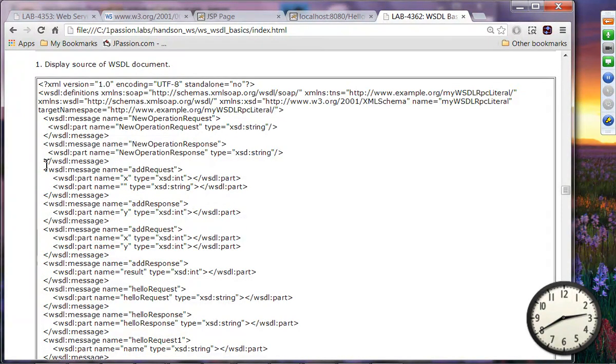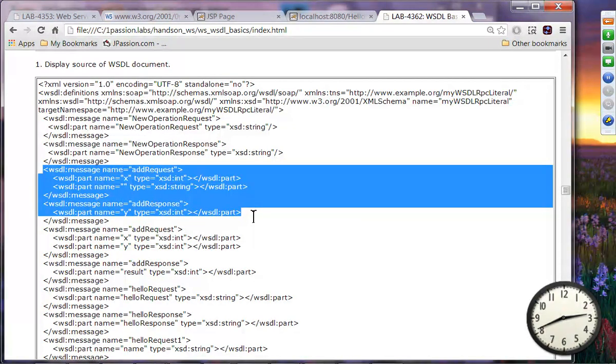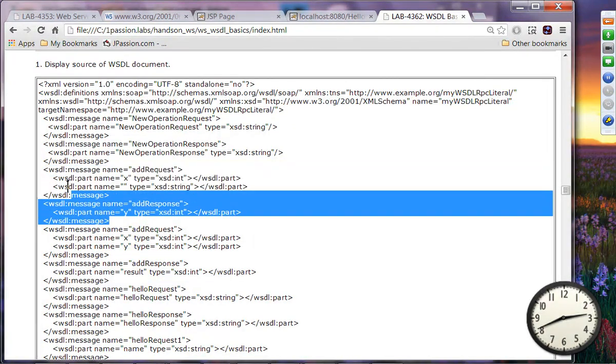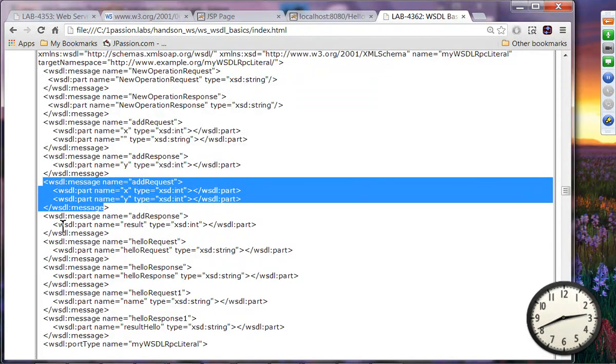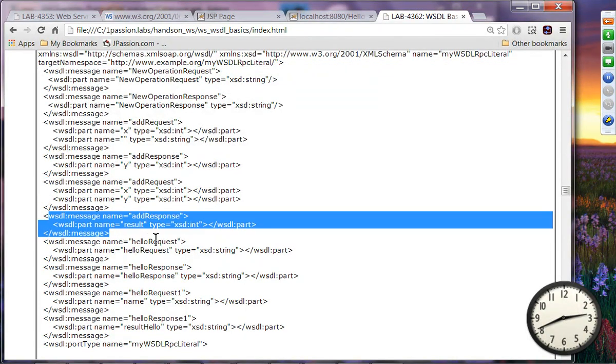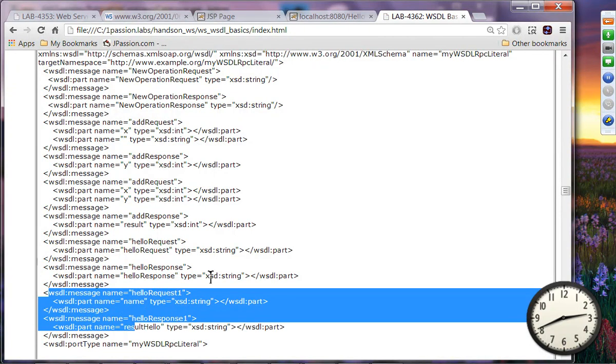Oh yeah, looks like I was playing around with it, so this one should all be removed. Okay, so what we need is this part, and then the response part. Then I also have this hello response and hello response. Looks like this is something that needs to be removed as well. So there should be four messages: two messages for add and two messages for hello.